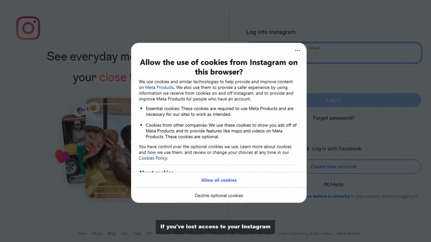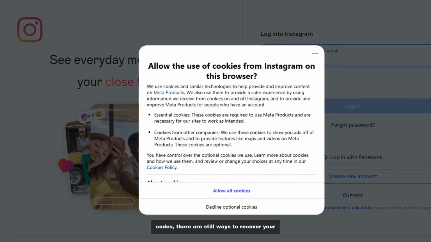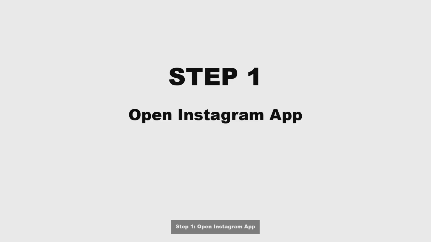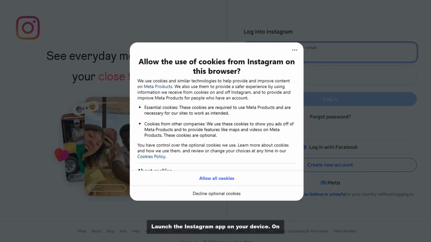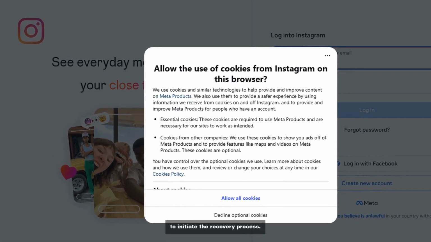If you've lost access to your Instagram account and cannot receive verification codes, there are still ways to recover your account. Follow these steps to regain access. Step 1. Open Instagram app. Launch the Instagram app on your device. On the login screen, tap on Forgot Password to initiate the recovery process.